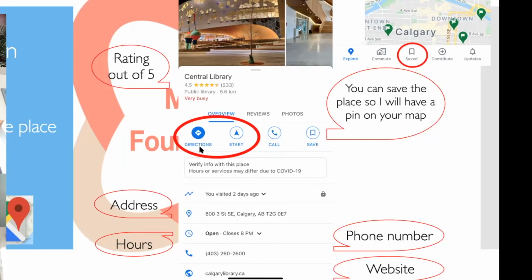So what we can do is we could either click the directions button, which will pop up another screen that will ask you where are you starting from, and we'll give you the Central Library as the destination. Or you can click this start button. And the difference between the two is start will actually just give you directions from where you are right now. So Google Maps will use your location, and then it will take your location as the starting point and put the Central Library as the end point. So it'll start giving you directions right away.